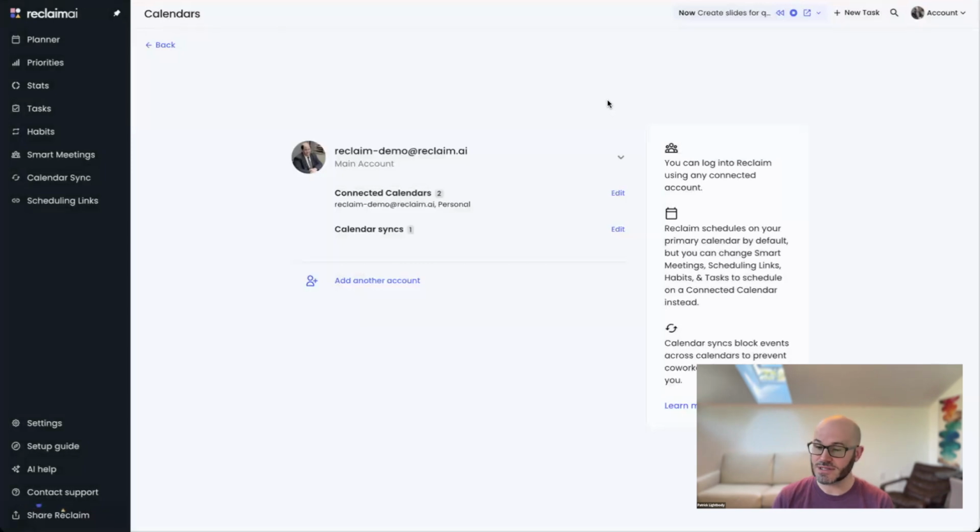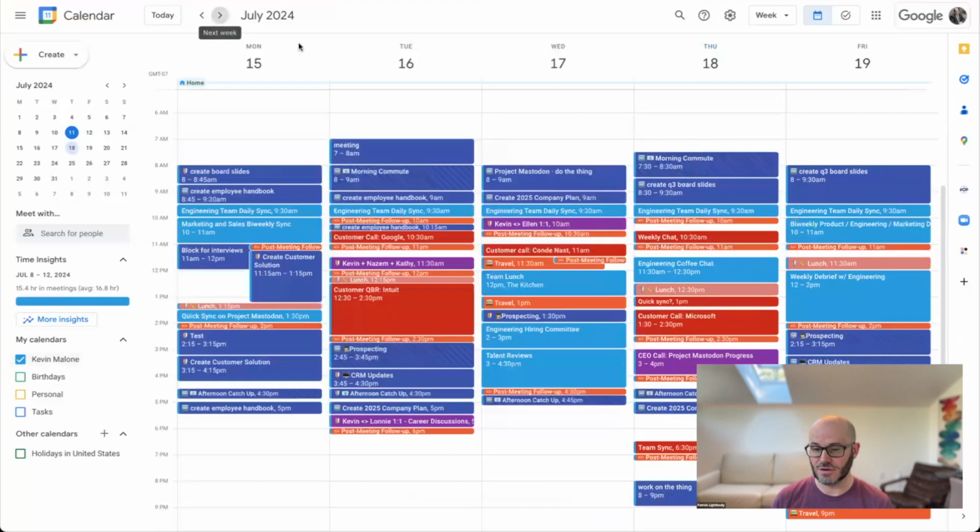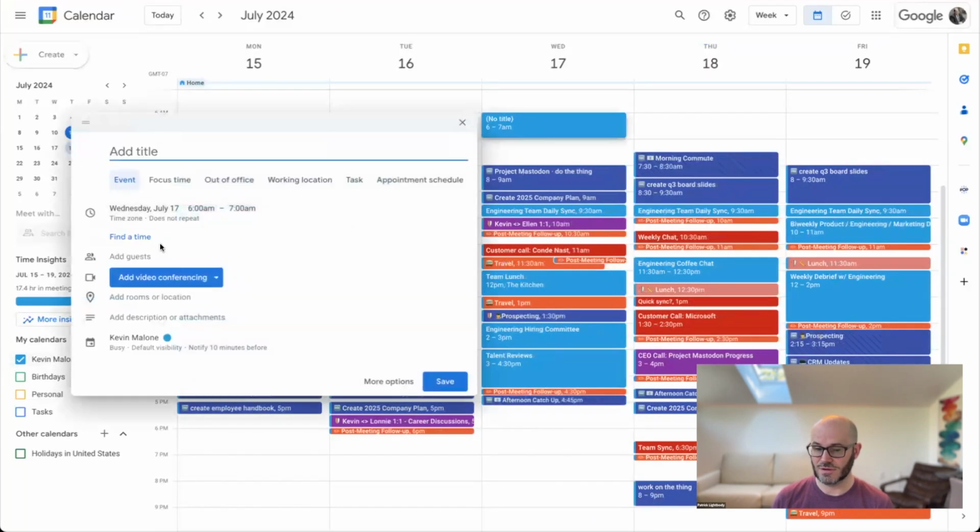But until a few months ago, connected calendars only indicated basically when you were busy. You always had to schedule your habits, your tasks, your smart one-on-ones. Everything had to land on the main account, the primary account. This worked for a lot of people because usually the main account was their work account, and the work account's primary calendar, the one that's listed here at the top, is the only calendar that is actually considered when someone is looking to find time to meet with you inside your corporate environment.